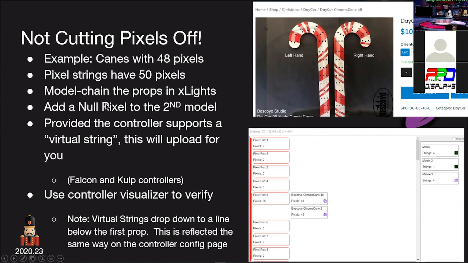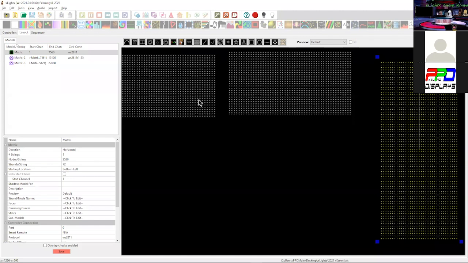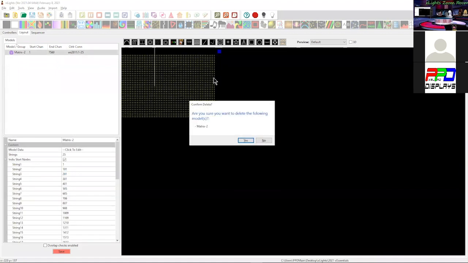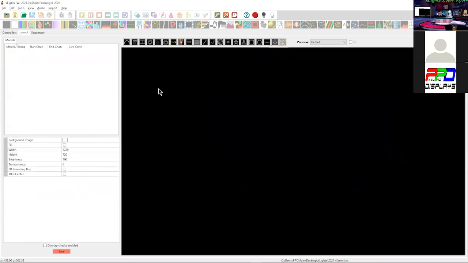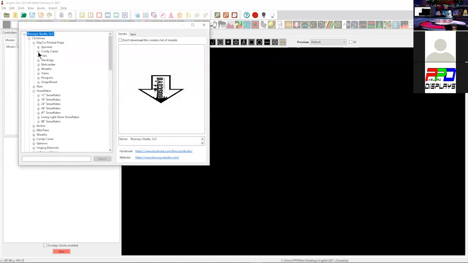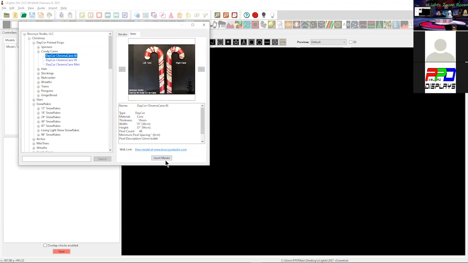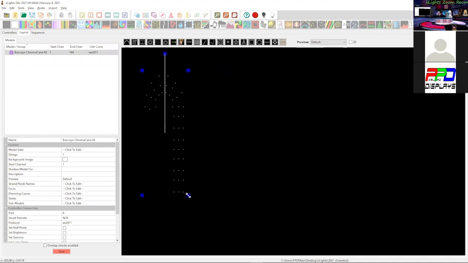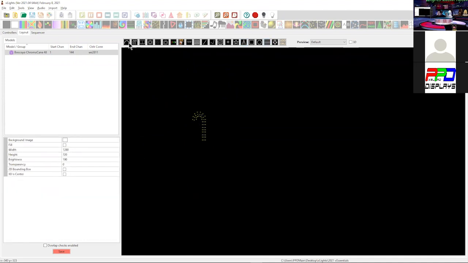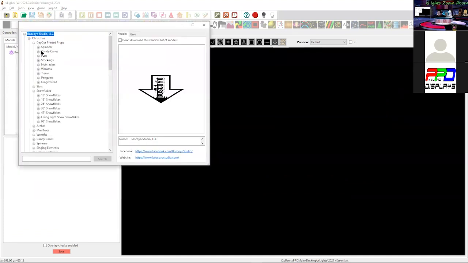And we'll go ahead and download the Chroma Canes. We'll click the download. Click and drag, and candy canes are here. I'm going to grab the 48 pixel count, and nothing fancy, just a candy cane. Now, if we have 2 of these, and again, I like to use 5-volt pixels. We do another download. Let's go candy canes again.